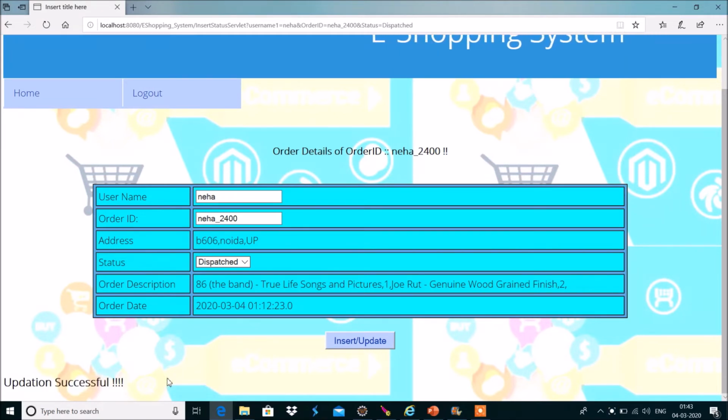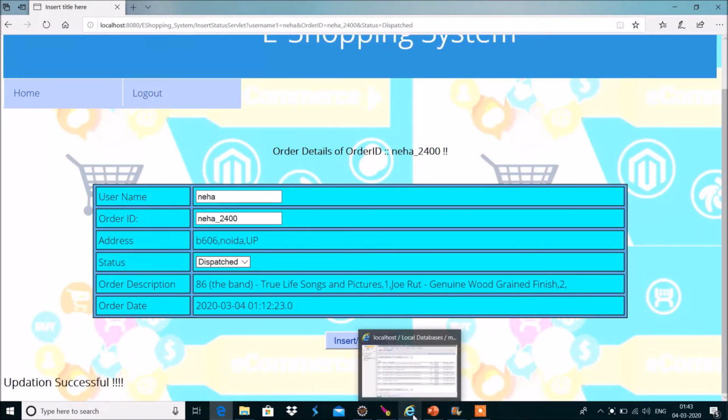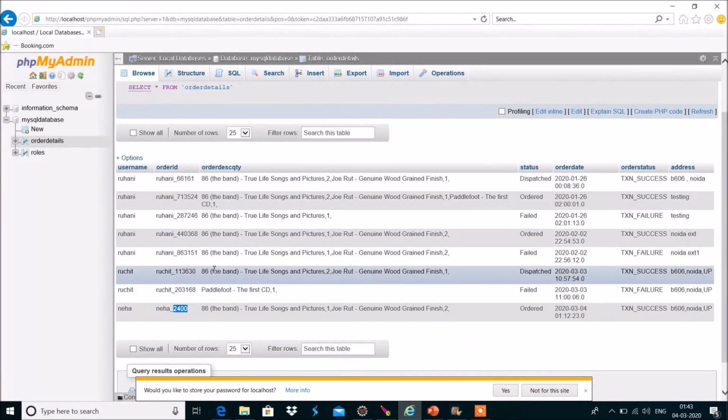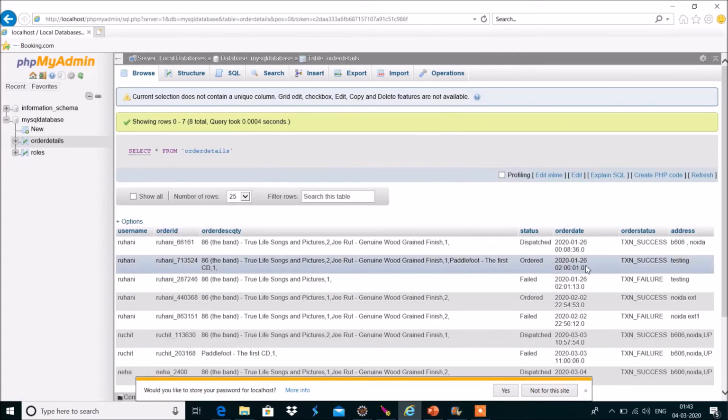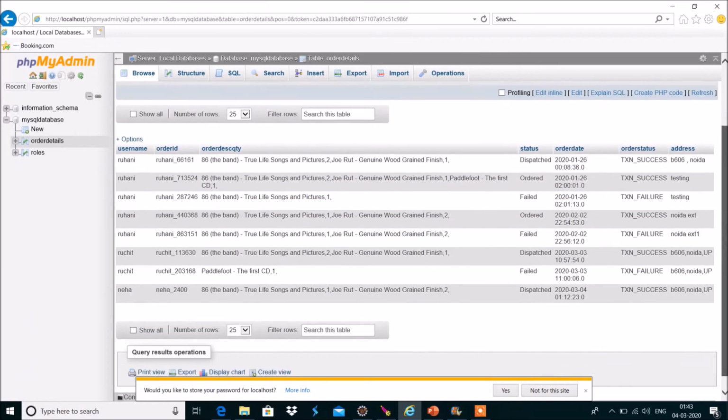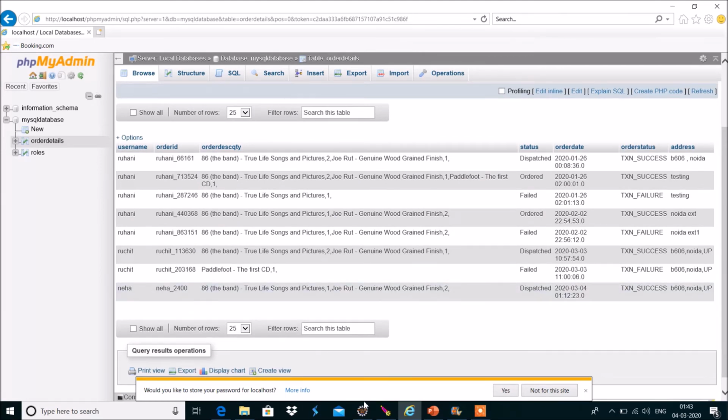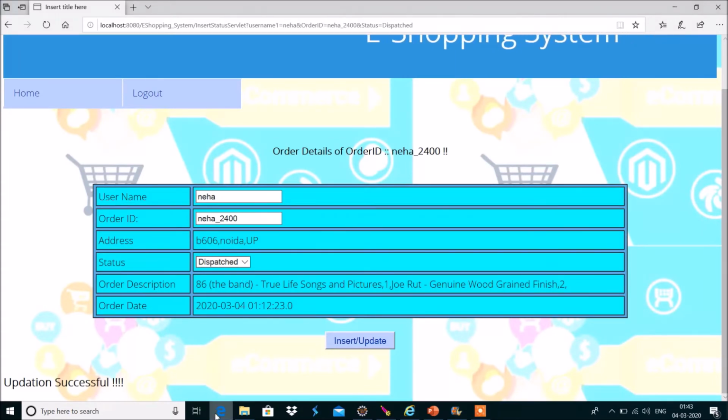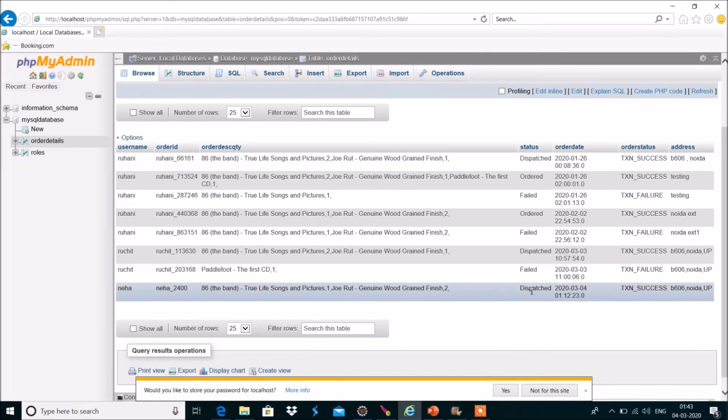So now we go to the database and check whether this particular order is updated with the order as dispatched. So you can see, as of now, in the order of Neha, the status is ordered. Now we will refresh this order details table, so it will now be updated to dispatched, as the admin has updated it to dispatched from the system. In the database it is reflecting as dispatched, right?